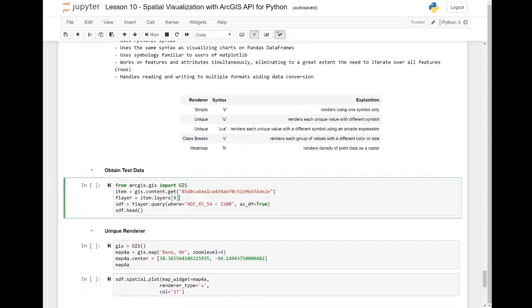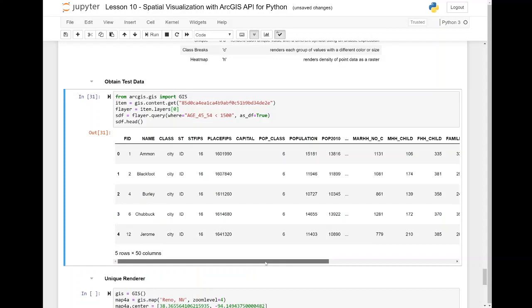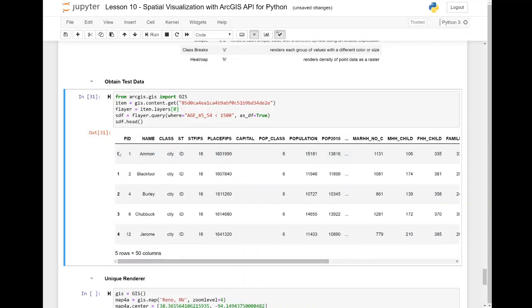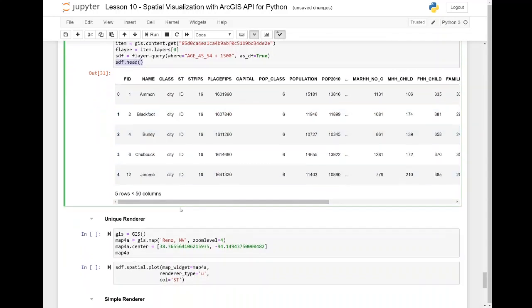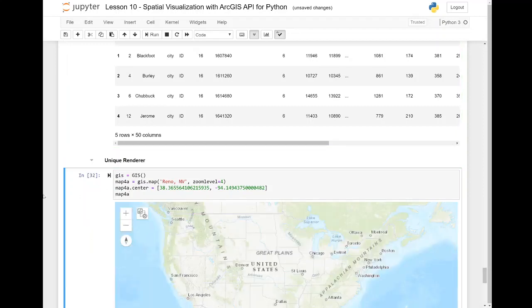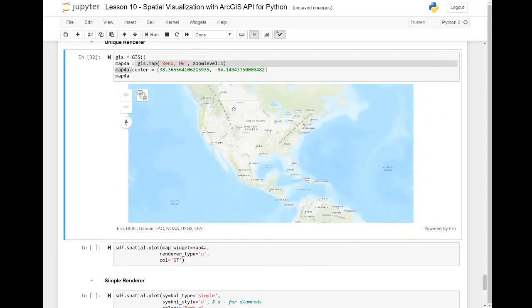Let's go ahead and obtain some information first. So we're going to obtain data from this item, and it's going to have population data, and we're going to have our point locations for various cities. And we're going to go ahead and look at the first 5 records in our pandas data frame. We can go ahead and let's use a unique renderer. I'm going to set some properties on it. I'm going to say find Reno, Nevada, then zoom out to level 4. Here's my center coordinates, and then show the map. So we have our default map, and basically I was centering to the center of United States.